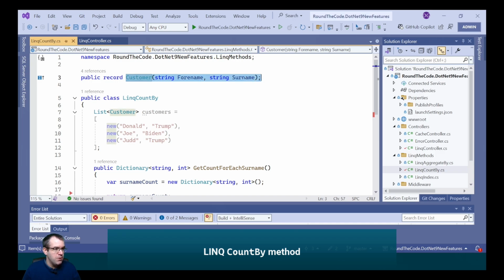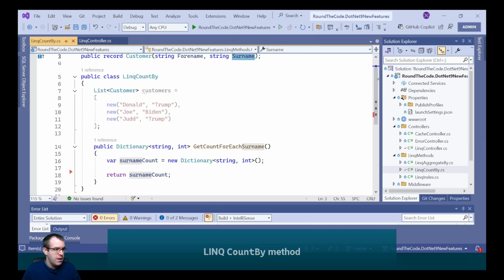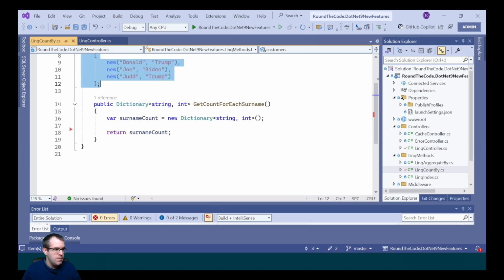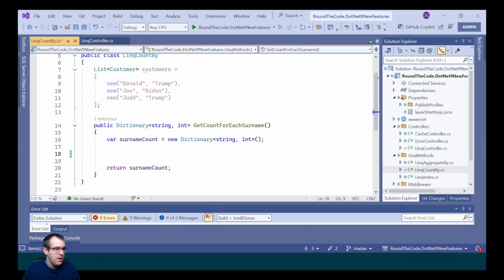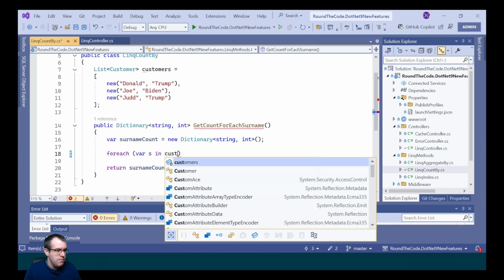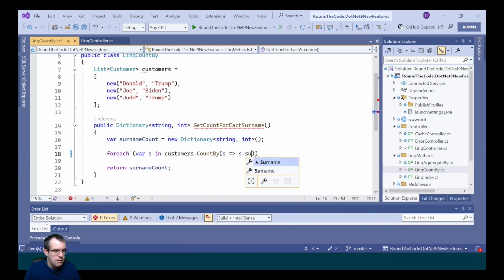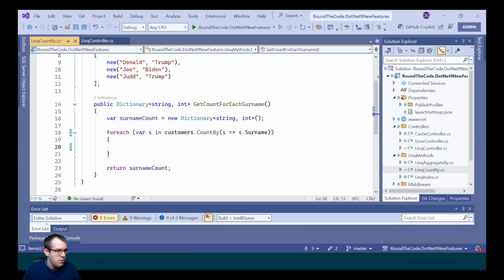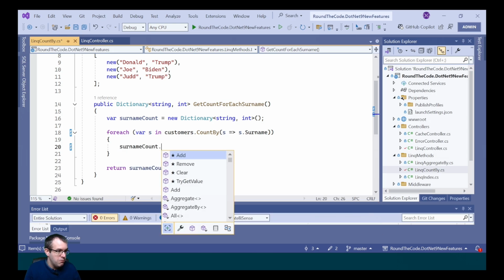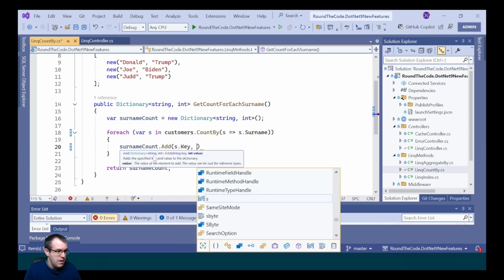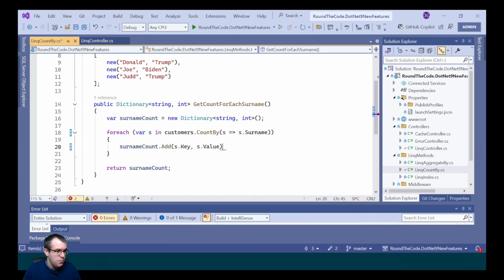We have a customer record up here which takes the forename and the surname. We'll list in the customers. We're going to go through each customer and count the number of times each surname is used. So to do that, we get the customers, we call the CountBy, and we're going to be counting by surname. We're going to add each surname and the number of times it's used into a dictionary. So the string is going to be the surname and the integer is going to be the number of times that particular surname is used. So we call surname.Count, add the key, which is the surname, and the value, which is the count.